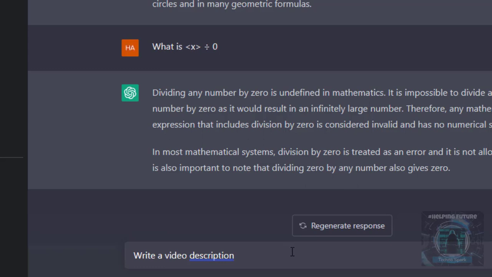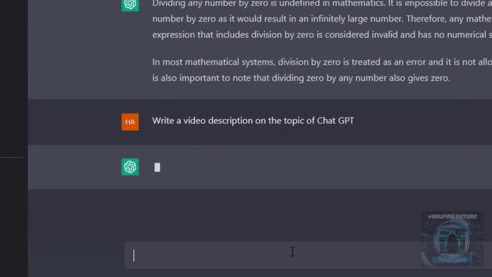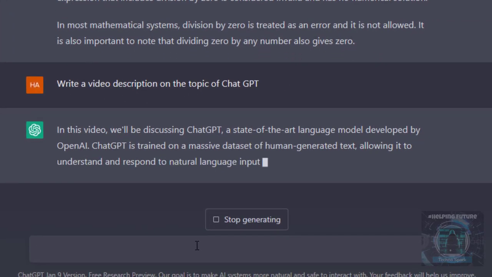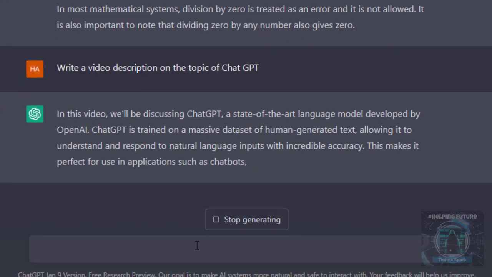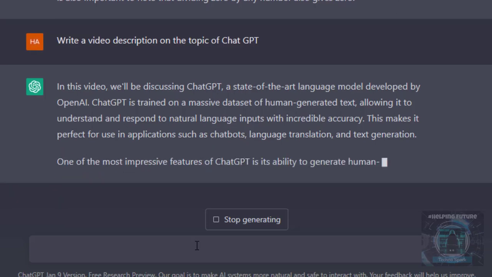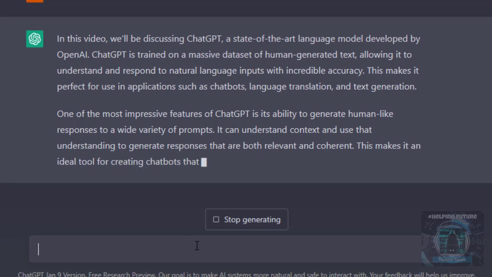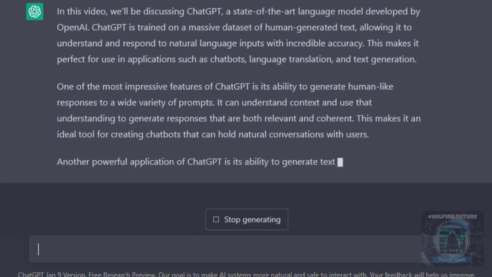So for now, I'll ask the question, write a video description on the topic of Chat GPT. And it's so accurate that today this video's description is going to be this, but I'll still add timestamps and just my regular introduction. So as you can see, this is so good. This is what is going to be today's description. So you can watch it right here instead of going to the description, but whatever.